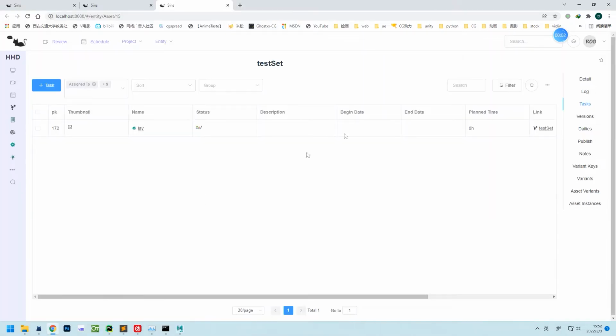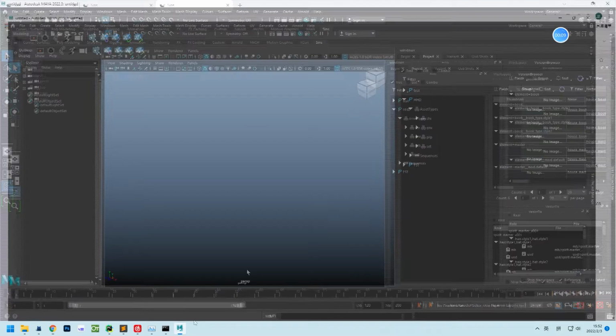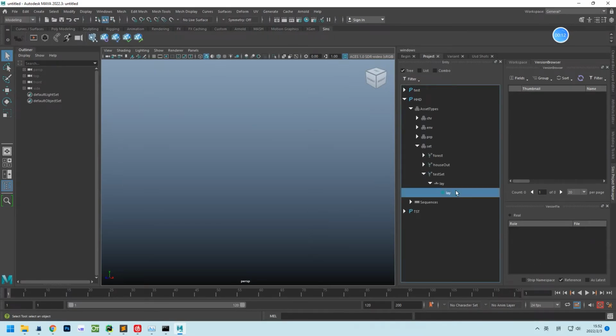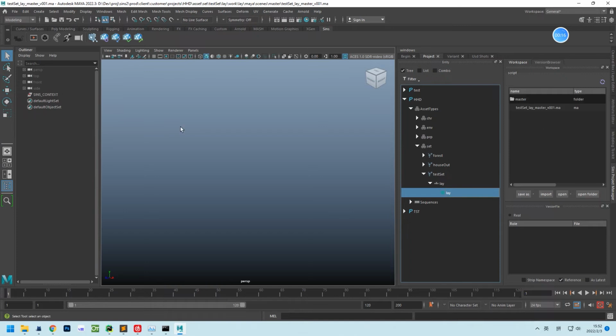Before using USD to make a set in Maya, you need to create a task with step as layout under the set assets. First use the USD pull tool to initialize the file. This will generate an empty USD file. You can use the function that comes with Maya to reference the USD file of the asset, or you can use the USD node graph editor to assist in the production.